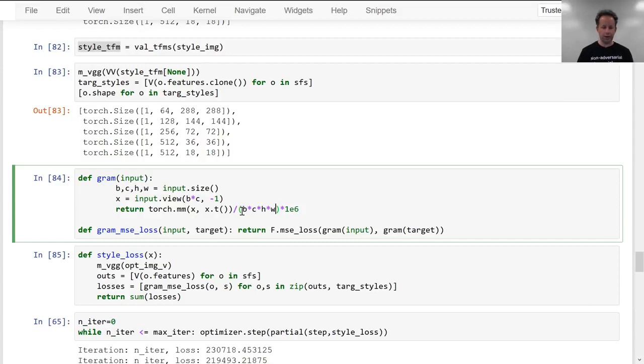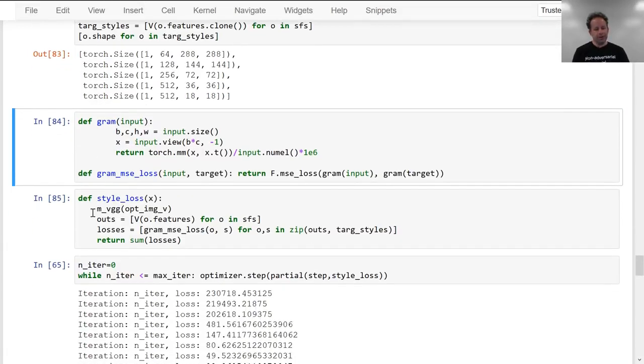It would actually be more elegant if I had said divided by input dot num elements. That would be the same thing. Okay. And then again, this kind of gives me tiny numbers, so I multiply it by a big number to make it something more sensible. Okay, so that's basically my loss, right?